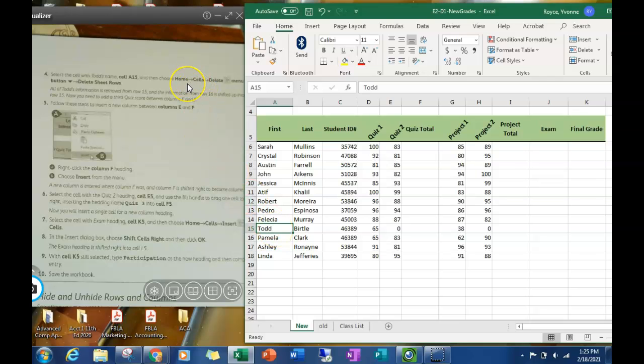Select Todd's name, cell A15, Todd's name. So you click on that, that selects the cell. Now we're going to delete Todd. So we're going to go back to Home, Cells, Delete, and choose Delete Sheet Rows. Remember, with the drop-down menu, Delete Sheet Rows. All right, Todd's information is gone.